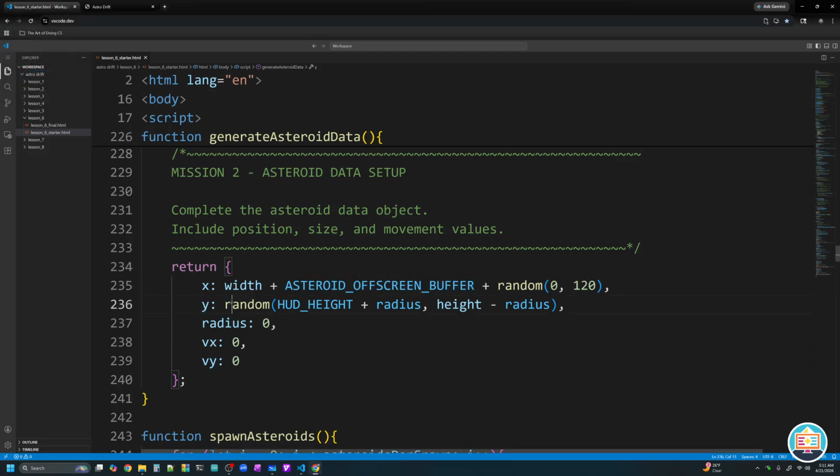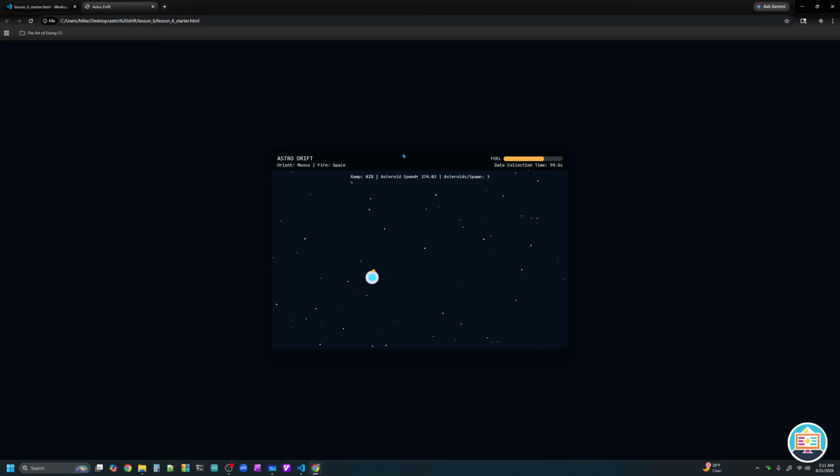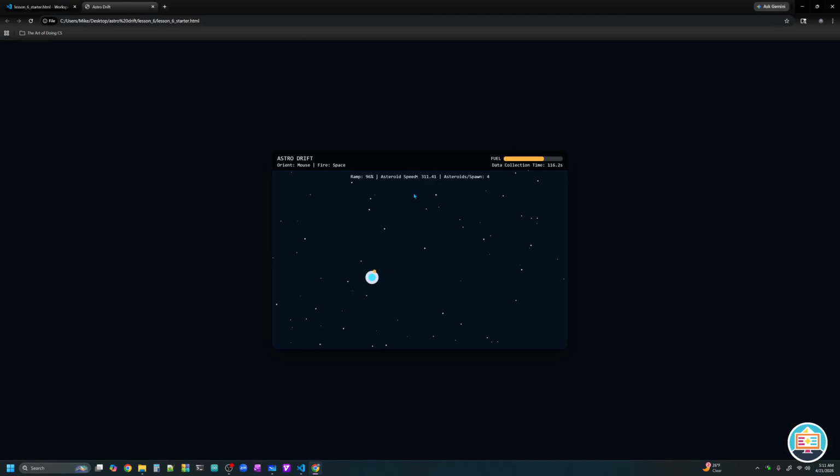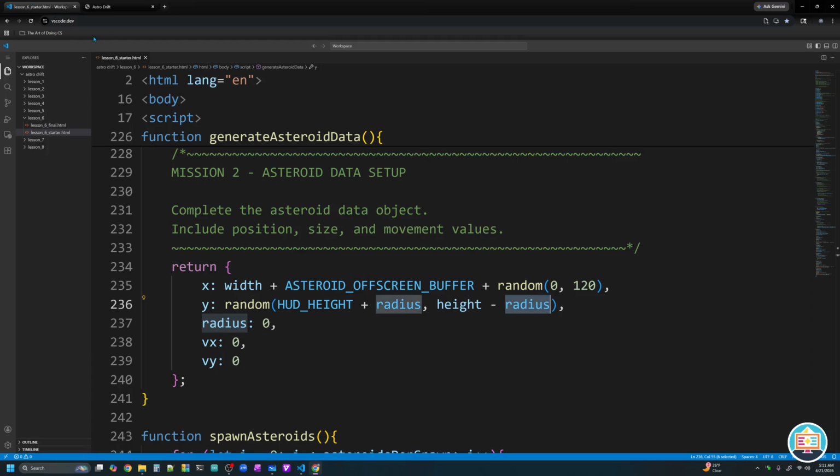How about our Y position? Well, we're randomly selecting from the HUD height. So HUD height, we're starting here, plus the asteroid's radius. So we're going to make sure that we're down a little bit, because the asteroid is going to be defined by the center of its circle. So we're going to make sure we move down by the radius. So they're going to be spawning completely in our battlefield. And we're going to go all the way down to the height of our canvas, which is going to put our asteroid center right here at the bottom. But half of the asteroid could be off the screen, so we move it back up the radius. So I think our Y values look great.